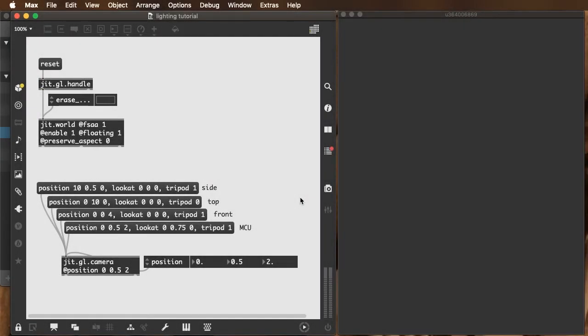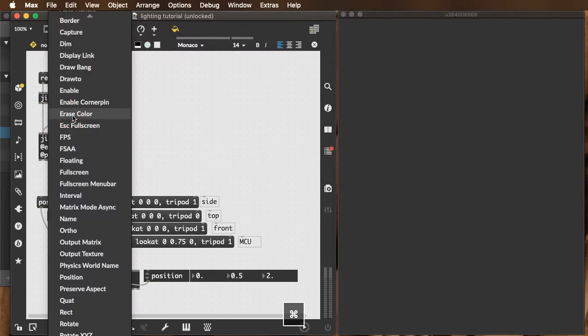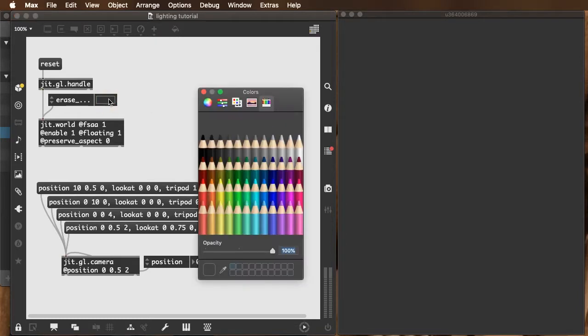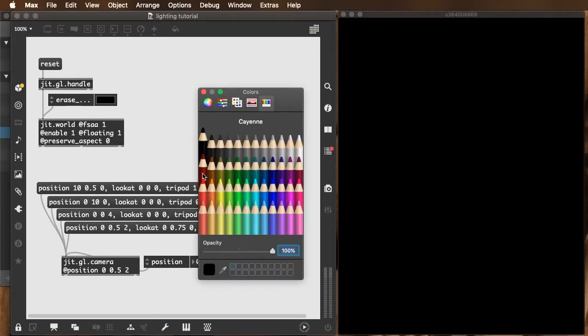Hey everybody, so let's take a look at lighting in Max. I've set up a little world here, a standard jit.world with a handle and a reset connected. One thing that's new is I've added the erase color attribute. That allows me to set the background color of my world to black or red, whatever I want.